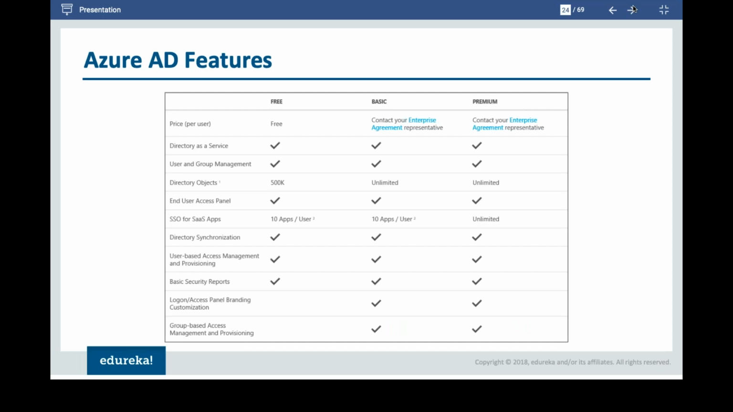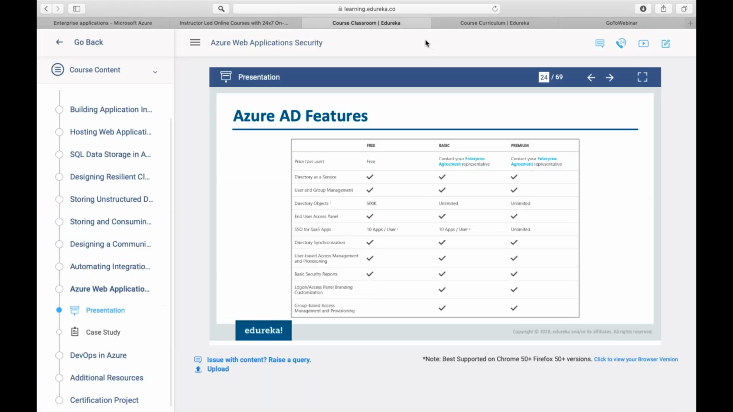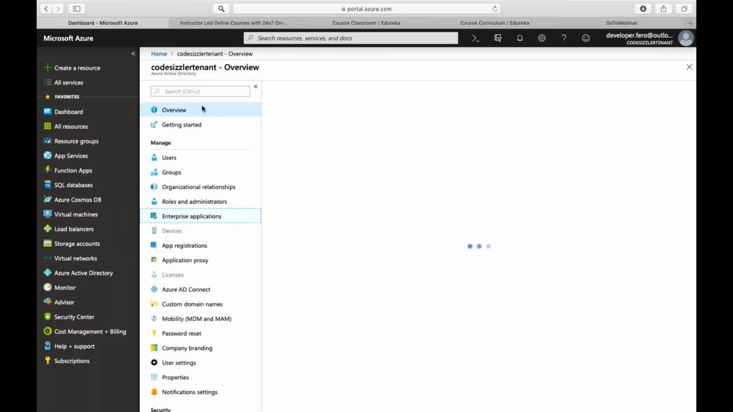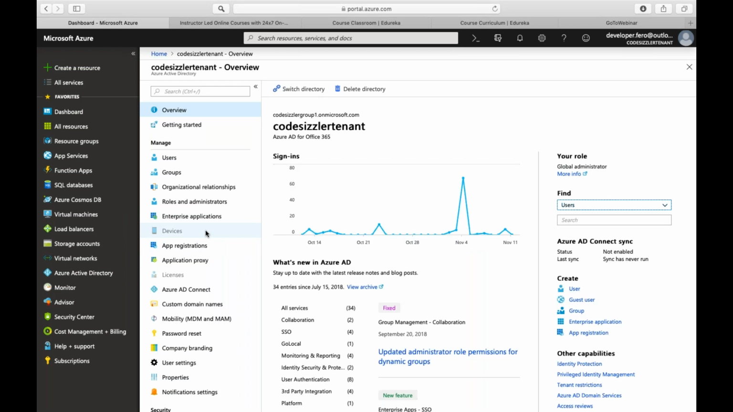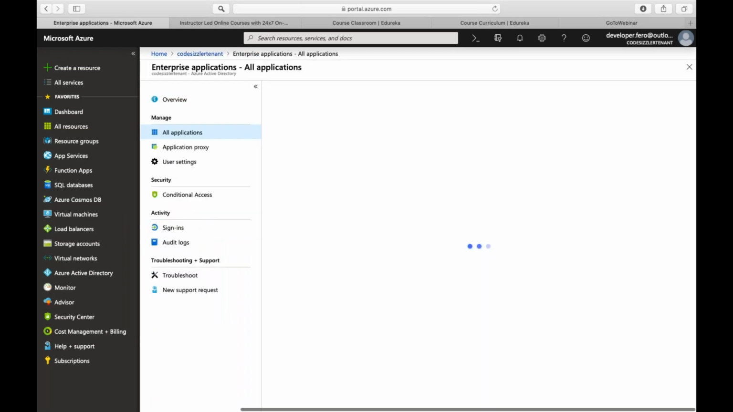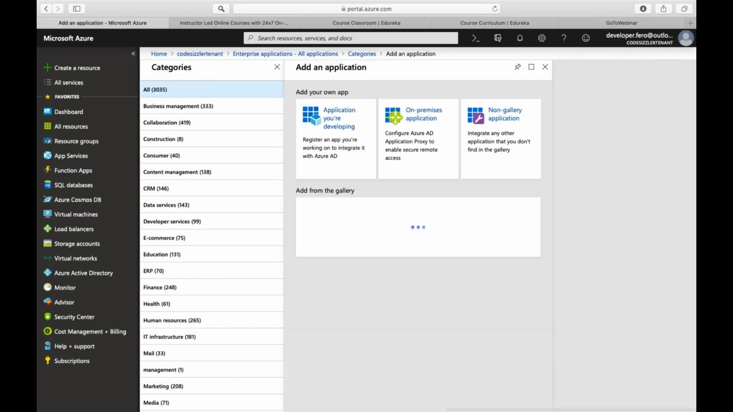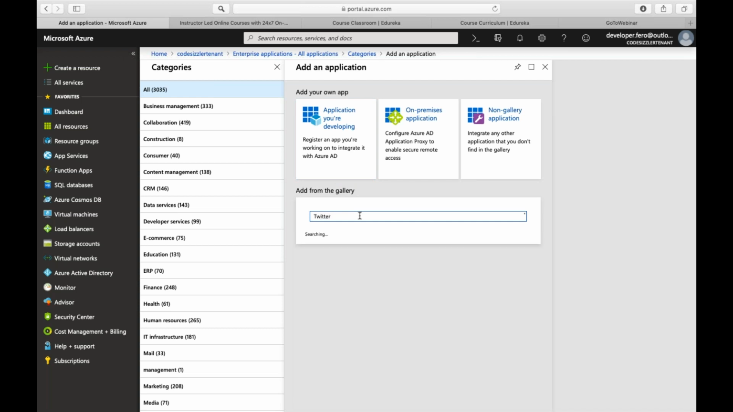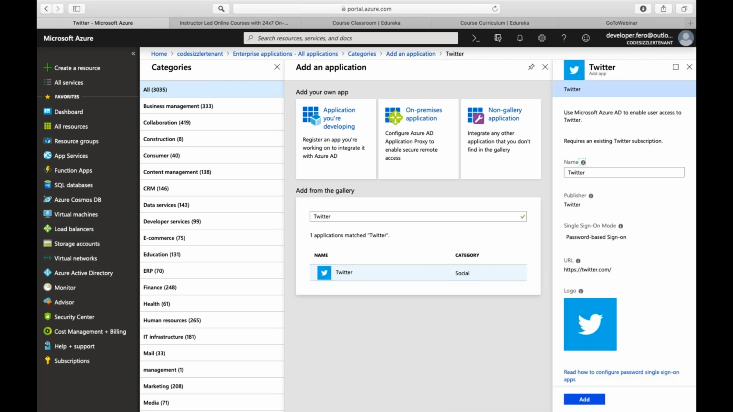Now I will go for a demo on the Azure AD where we are going to give the application access overview. For this, I'll quickly go across. First, let me work with single sign-on for the SaaS applications. To go with single sign-on, you need to go to your Azure Active Directory. This is my Azure AD. You need to click on Enterprise Applications and go for adding an application. Click on New Application, and here you can search for any application. Say for example, I'll search for Twitter, and you can add this application.